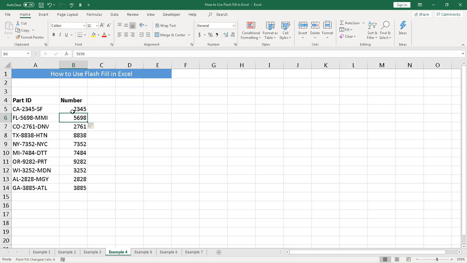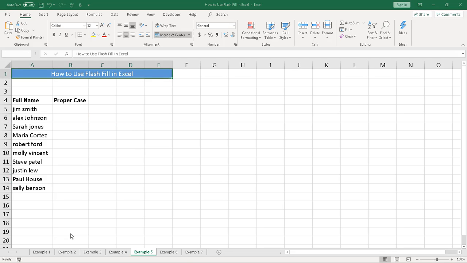Another key point is that flash fill is not dynamic. If you change the source data, for example, if I change 5698 in column A to 5700, the result doesn't automatically update in column B. Please keep this in mind when using flash fill.